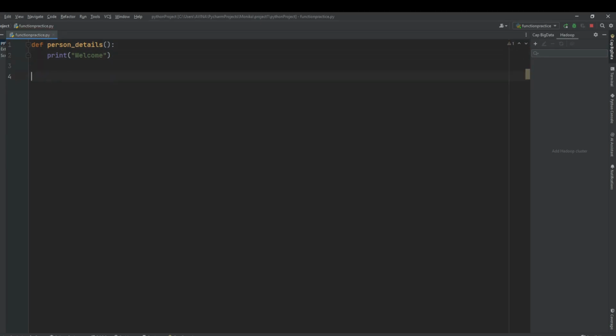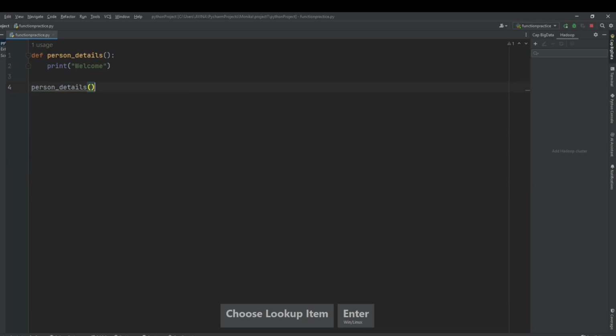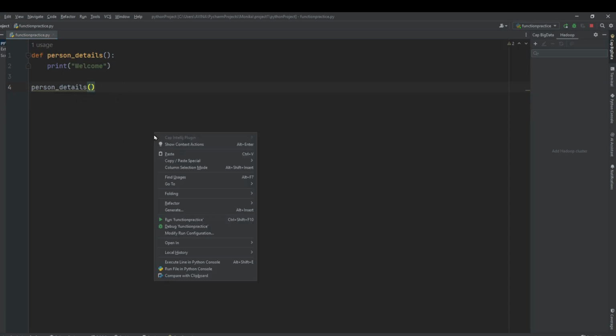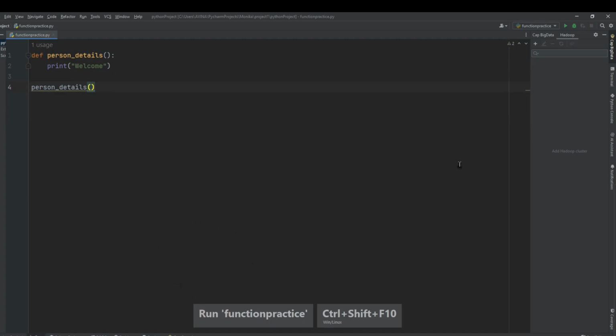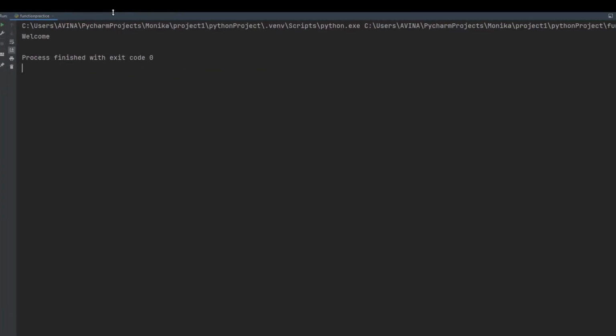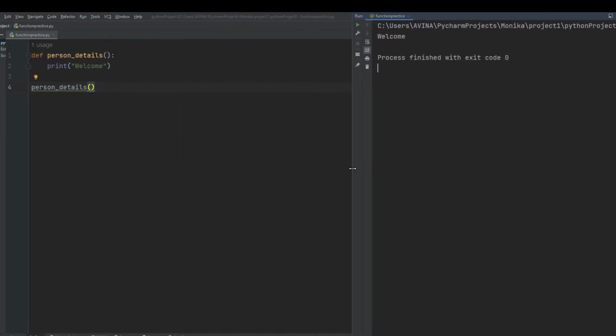This function I'll be calling from my main code. How we can do this is we just have to call the function name. Since I am not passing any variables inside, you can just provide empty parentheses. Let's run this code. You can see the output we are getting is the welcome message.